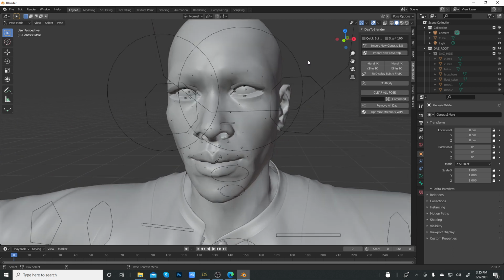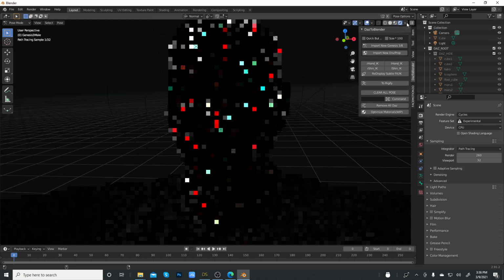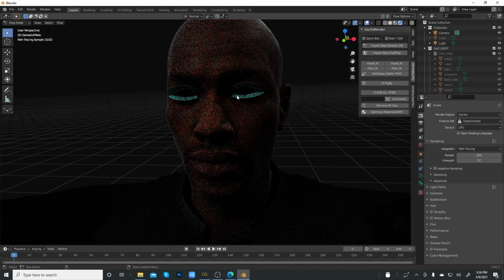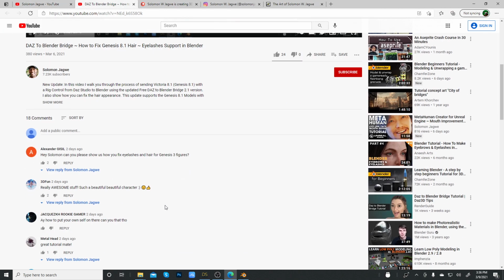All right. So right now I'm using Cycles first. If we switch to this viewport shading, you can see the issue right here. And this is why we had those questions like, how can you please help show us eyelashes and hair for Genesis 3 figures?